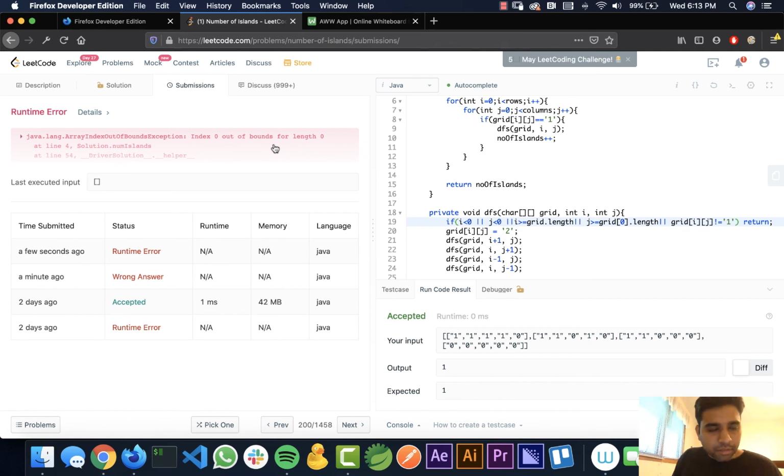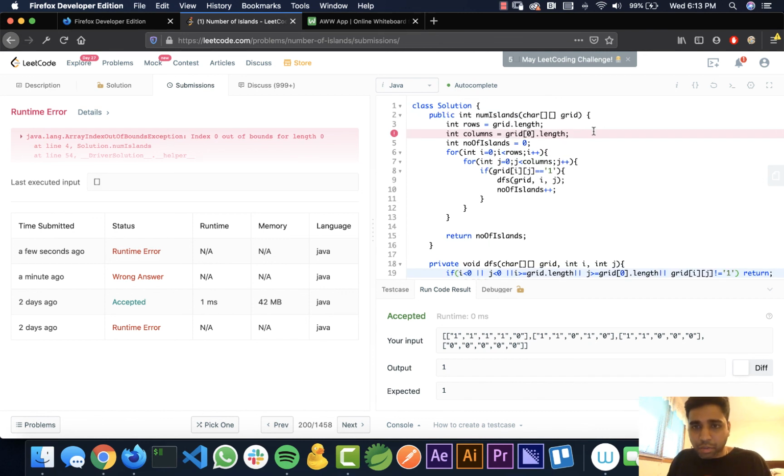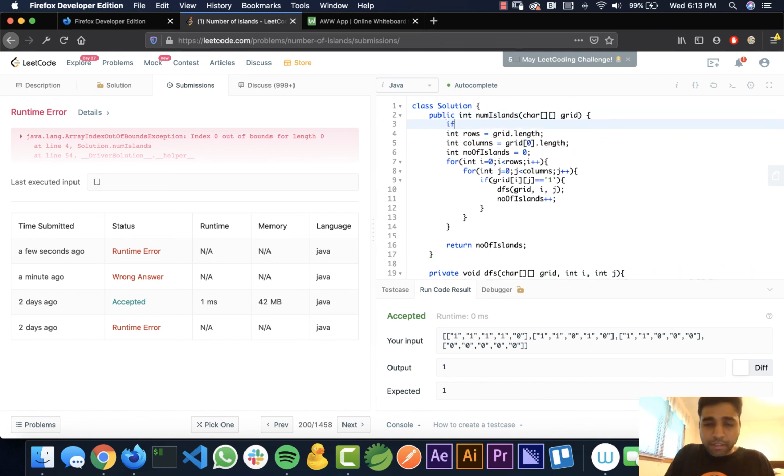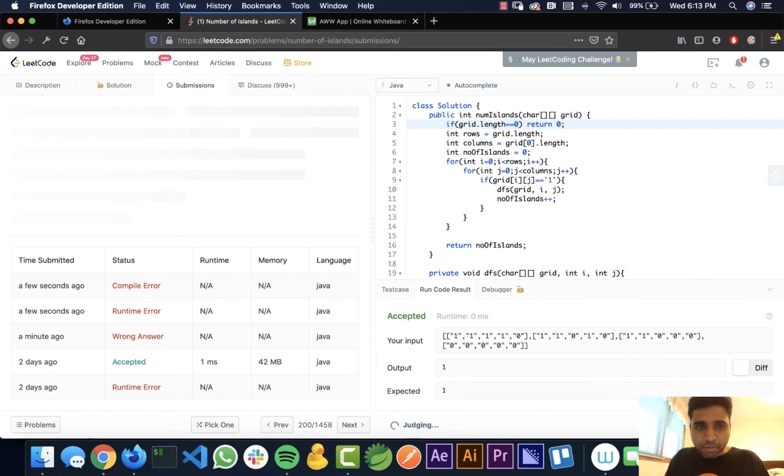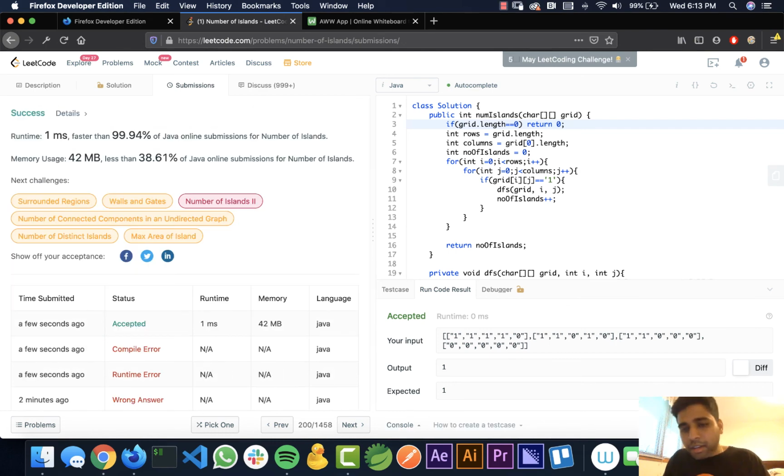Array index out of bounds. Oh, so we need to do one more check: if the grid is empty, if grid dot length equal to 0, I would just return 0. Basically the number of islands is 0. So yeah, it went through.